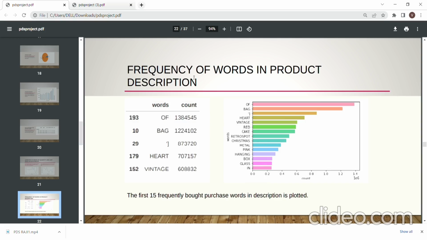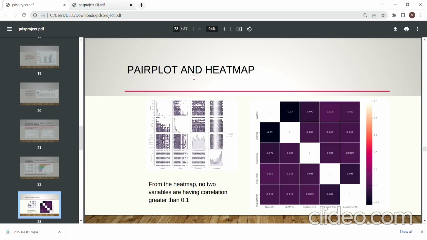To see which description words are purchased the most, the first 15 purchased words are plotted, in which vintage, heart, and red cake are some of them. And the pair plot and correlation are plotted, where we see that most of the correlation coefficients are negative and between minus 0.1 and 0.1. So there is a weak correlation between every variable.